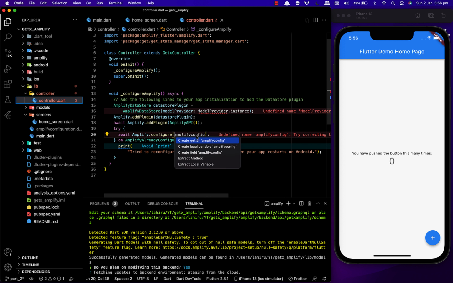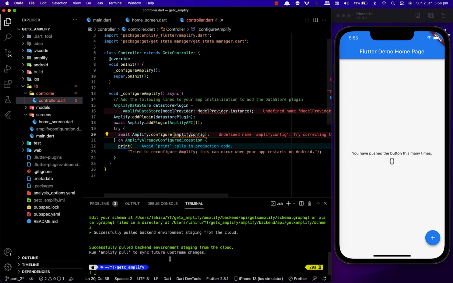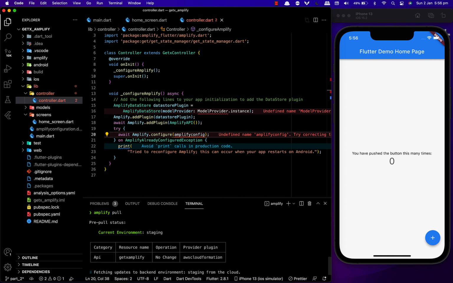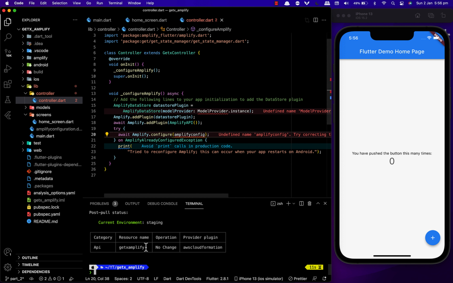What this does is, it'll download all the configurations and necessary models and everything into our project. And when it's finished, you should do an Amplify pull again to get in all those models and update our project. It'll take a little bit of time, and when it's done, now we can import model provider and Amplify config.